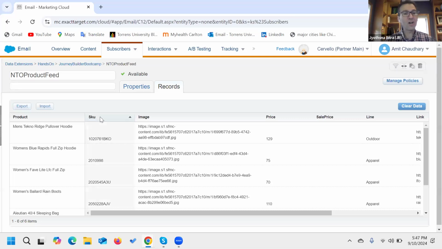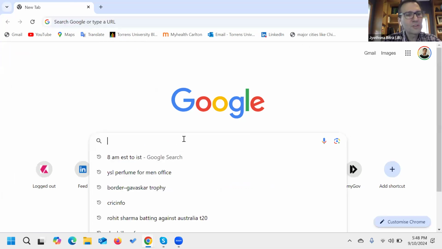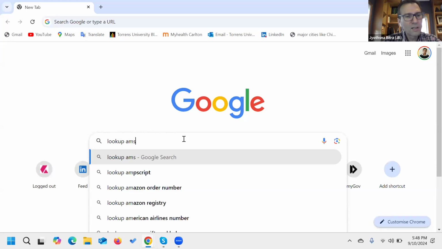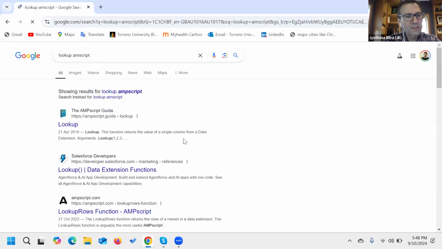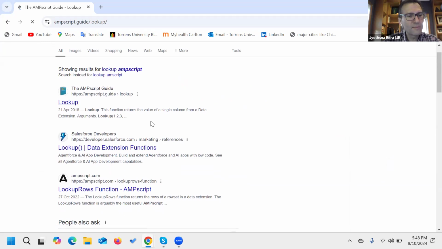So we're going to use the function called lookup. Amit, if you just create a new tab in Google, we're going to search in Google itself. Yep. If you search for lookup ampscript, perfect. Yep, and we're going to click into that first find, which is the ampscript guide for lookup.